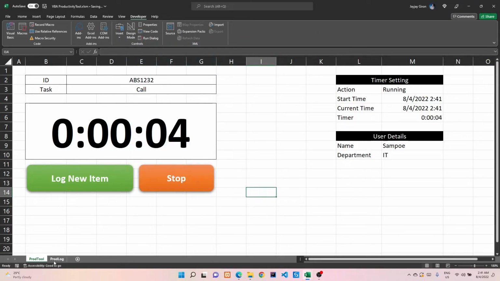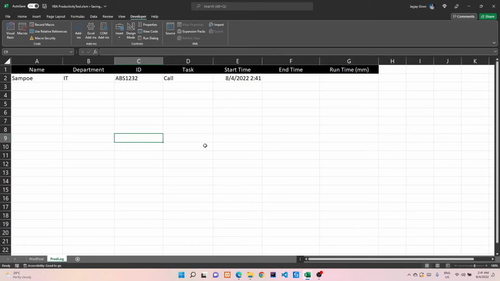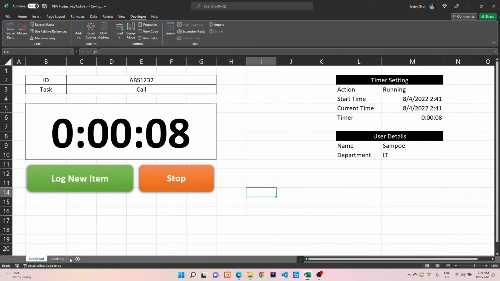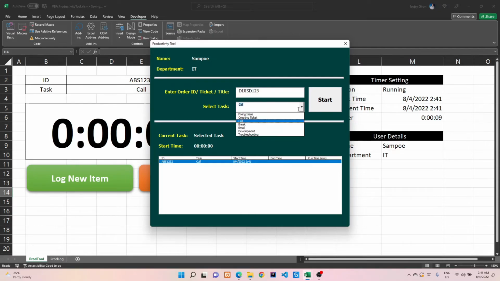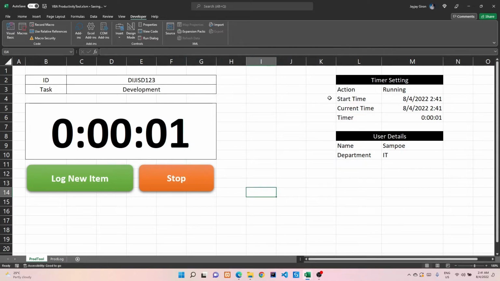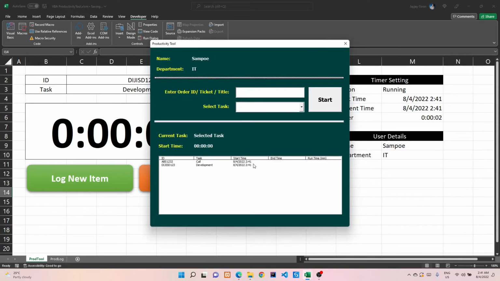So this starts, let's check our prod log. All right, it works. So now let's add a new item, and now it also references our data in our log or prod log worksheet. So let's add a new item. I'm just providing a random value in there. Now let's use a different task. Let's start. And if we check, okay, it's still working.